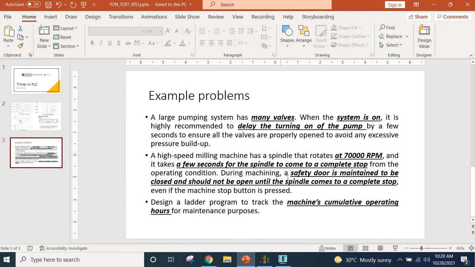Now during machining, when the spindle is running and it is cutting the metal, a safety door is maintained to be closed, of course, because there's a high-speed tool rotating, and the operator should not put their hand into the working zone. So there is a safety door which will be maintained closed during the operation.